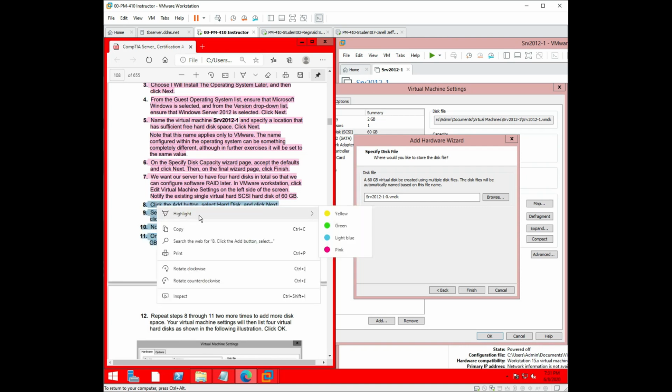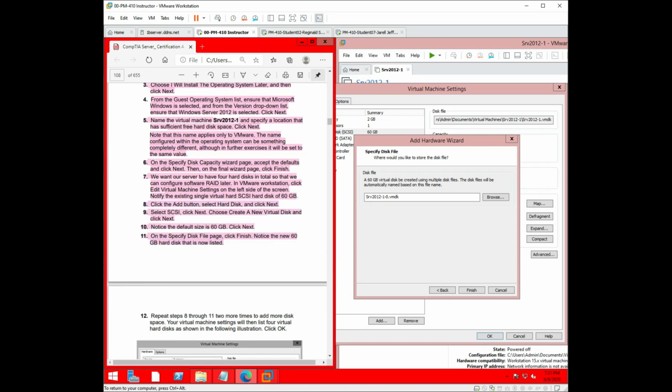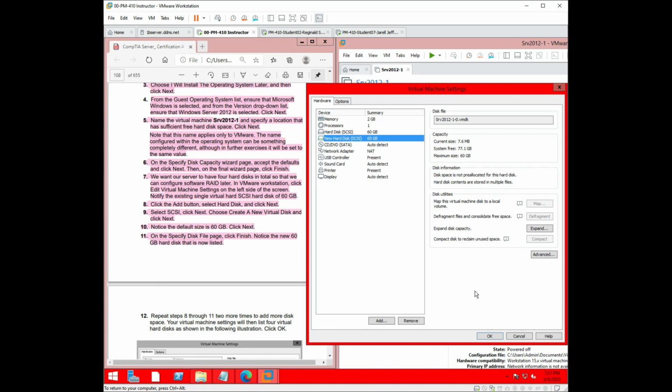I'm going to highlight all this. And I'm going to hit Finish. So now we have another disk. So it says repeat steps 8 through 11 2 more times. So I'm going to pause this really quick so I can look. So we're going to repeat steps 8 through 11 2 more times.